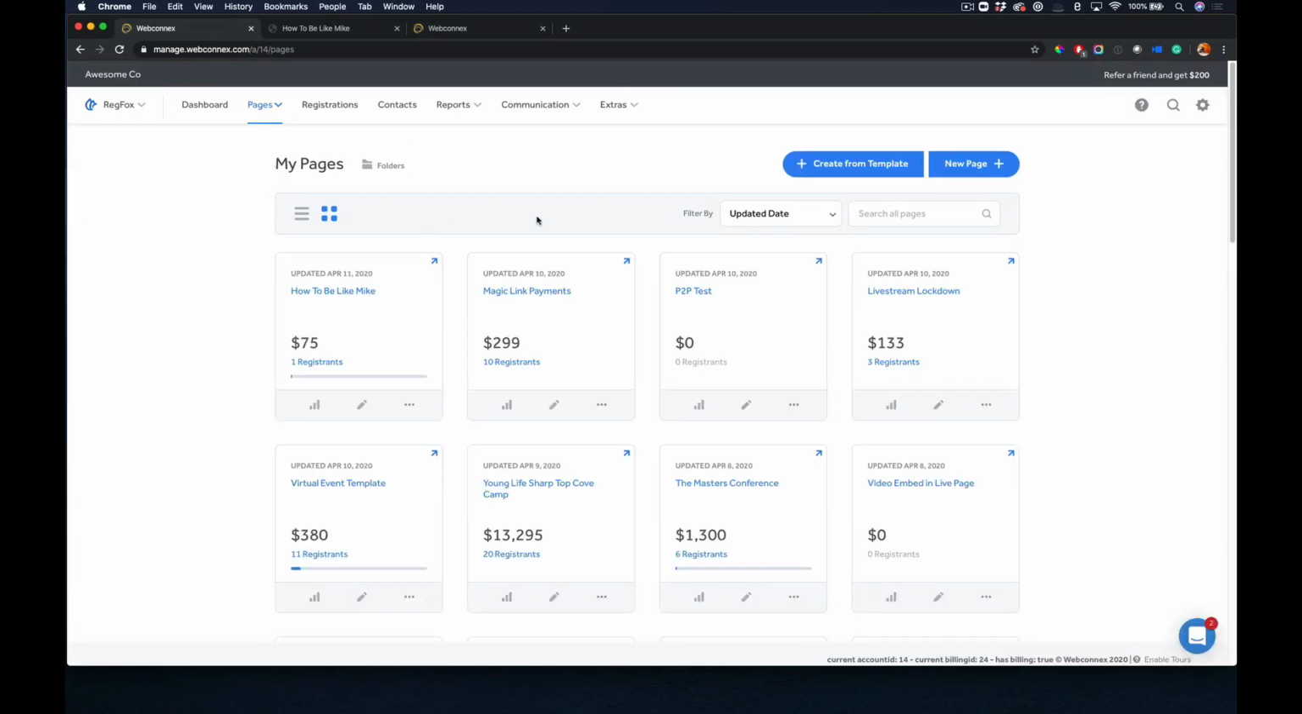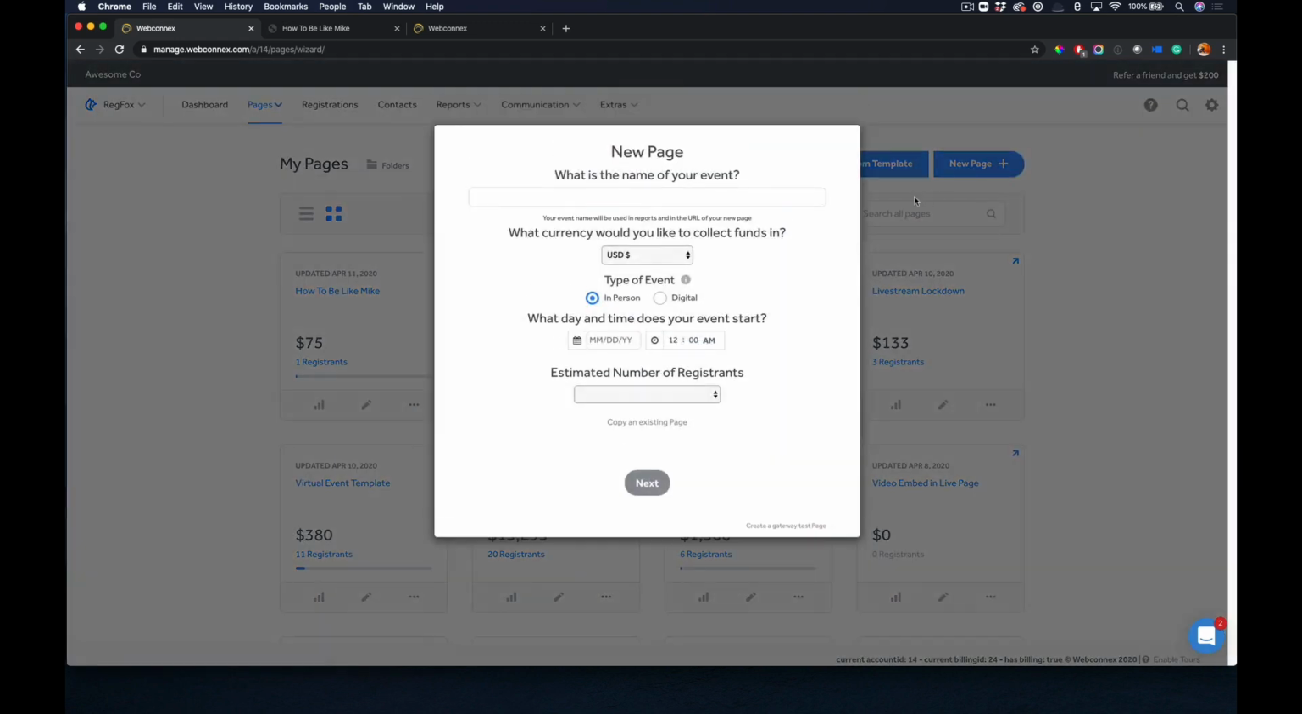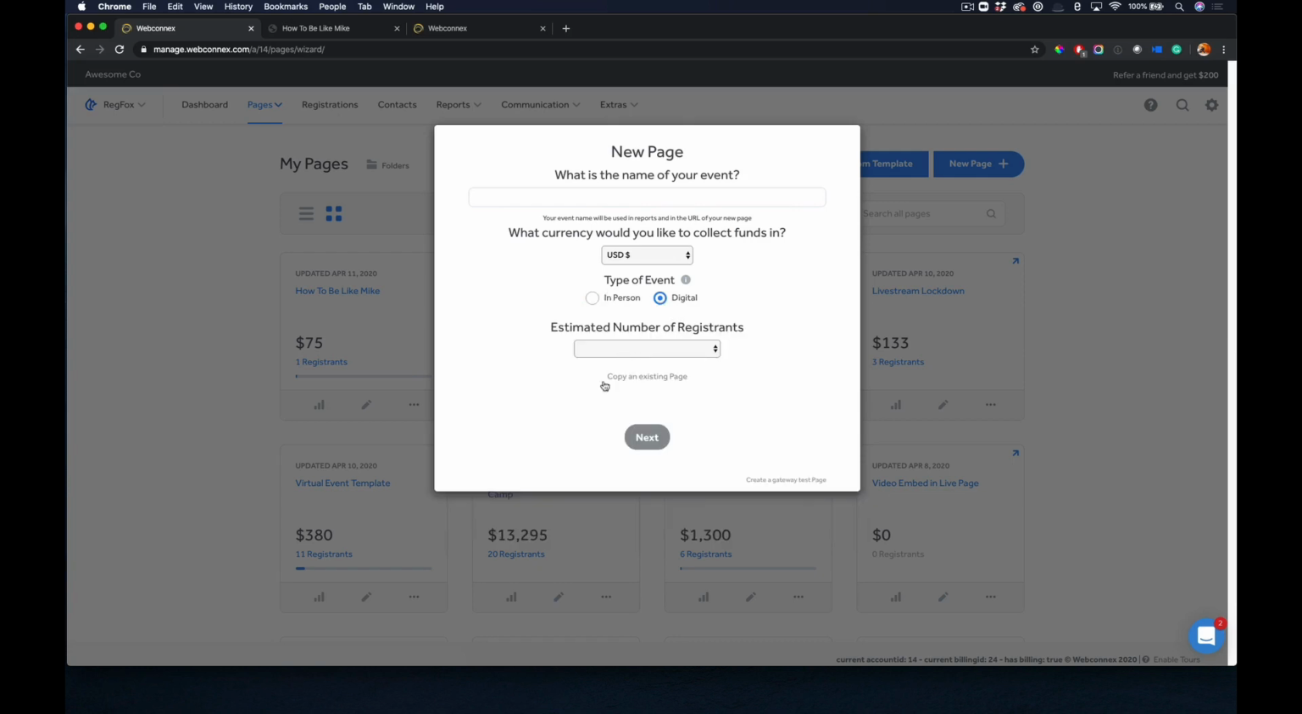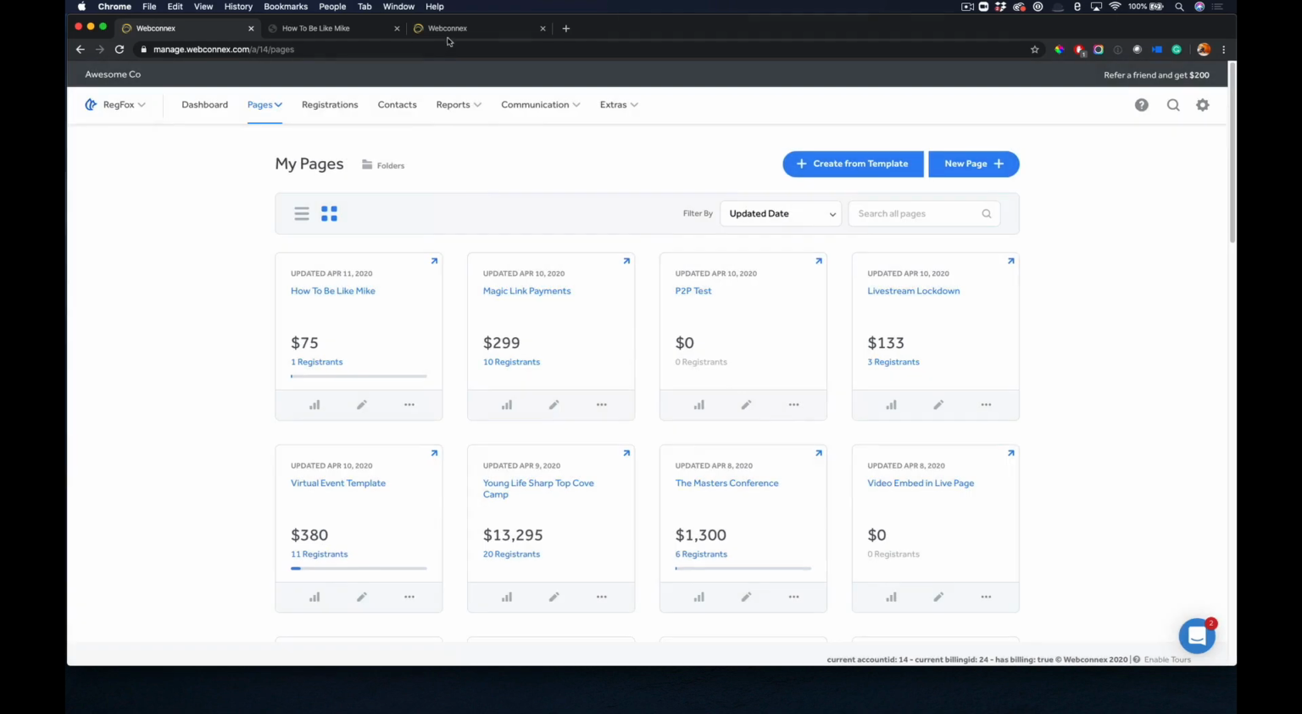But first, let me show you what the RegFox dashboard looks like. This is where you control all the different open registration pages you want to manage and create. And to create a new page, you just click New. And then if you're going to do a traditional in-person event, you choose that option. But if you're going to do a virtual event, you're going to choose the digital option. And this is going to initiate a little wizard. It's going to take you step by step. You're going to choose a little logo. You're going to choose a theme. And then you're going to be inside the page builder. So the page builder, let me show you how I built that page.